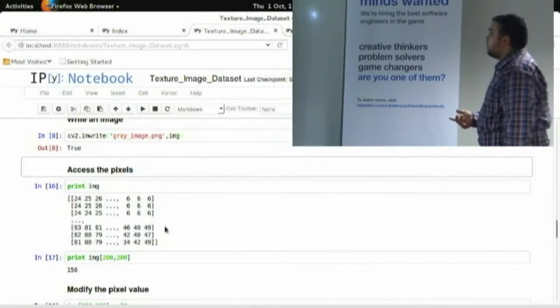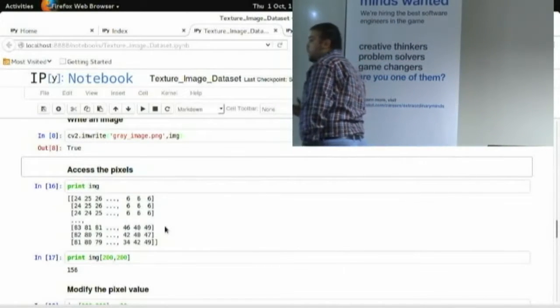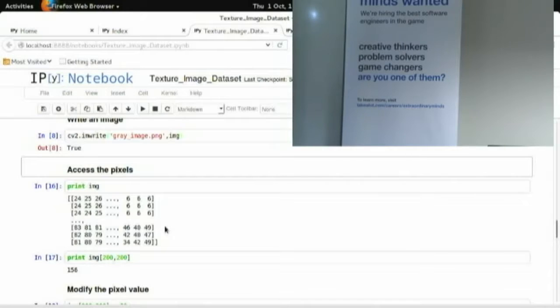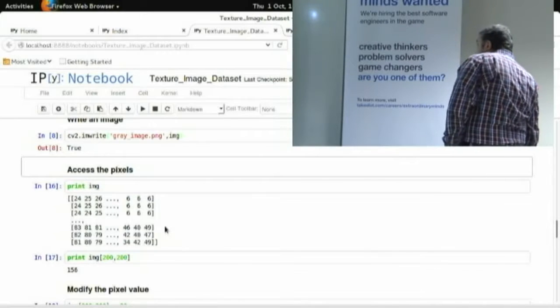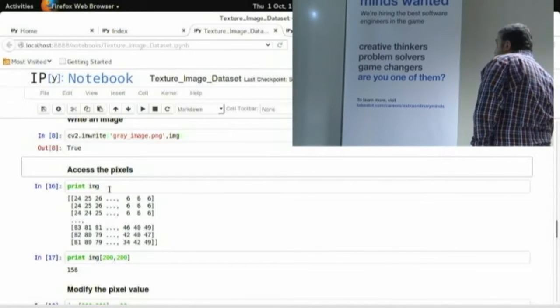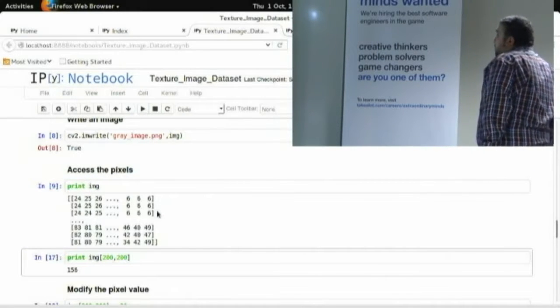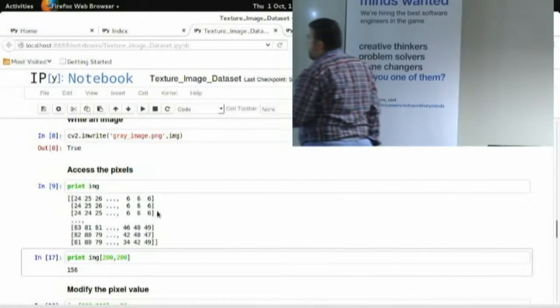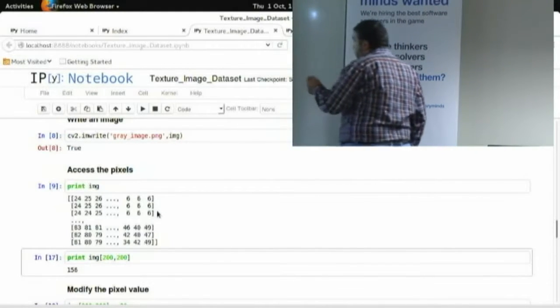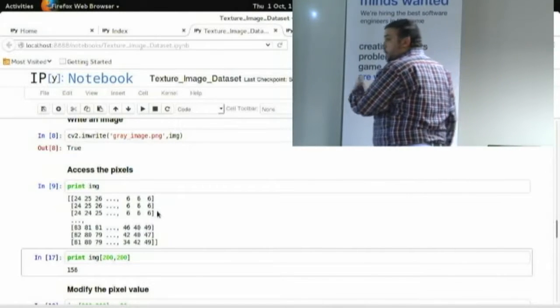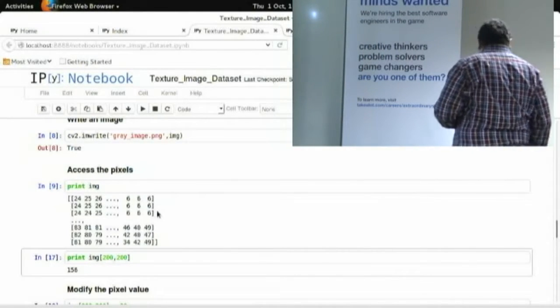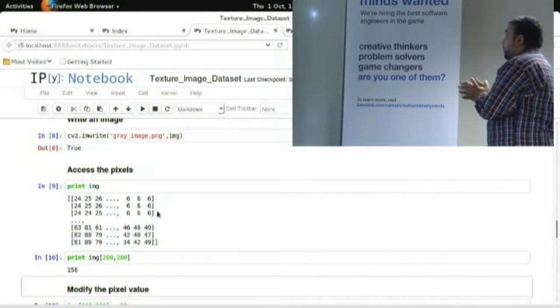Okay, since any image is a matrix of pixels, we can access all these pixels if we give it just the index. So for example, if I want to print the whole image, I will just say print the image. And remember, this is the gray image. Okay, so now we have the image. If I want to access the index 200 and 200, very simple, I will just say print image, and then this is the x axis, and then the y axis. So we have 200 and 200, and it gives me the value 156.